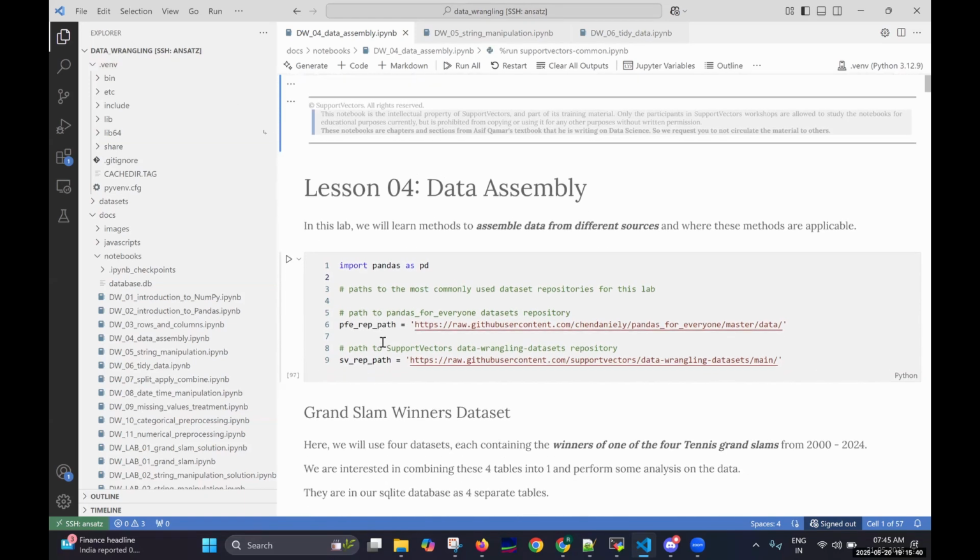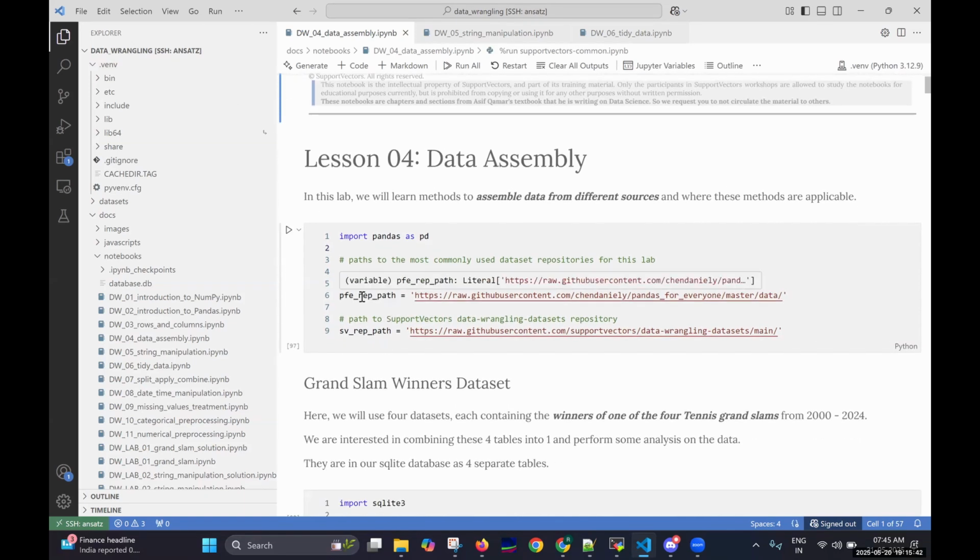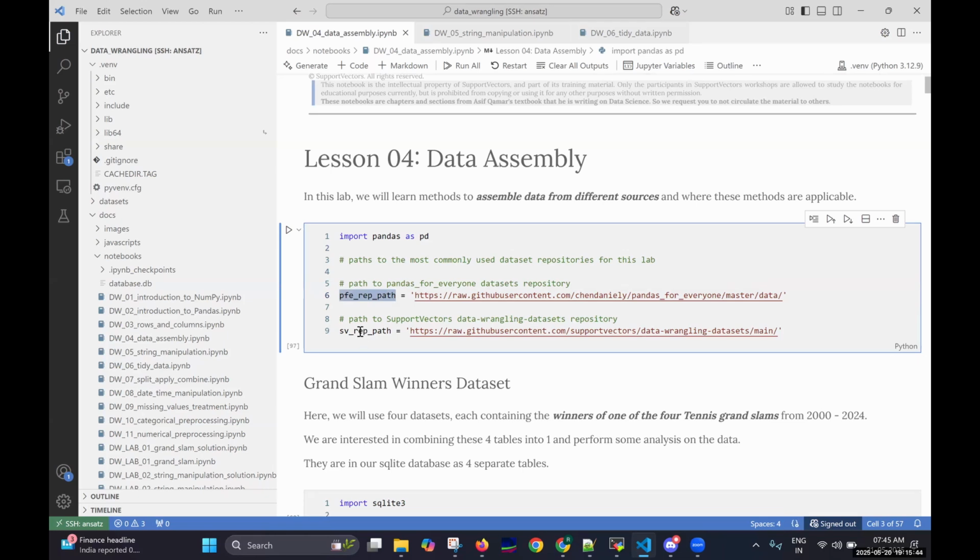These are the 2 repo paths. One is for Pandas for Everyone, which I think should be public, and this is also our SV, our SupportVectors repo path, where we have stored the data sets that we are going to use, so we can just directly load them from this URL. We already have the data files of all the CSVs loaded here. If you went to the lab, you might have seen a bit of that.